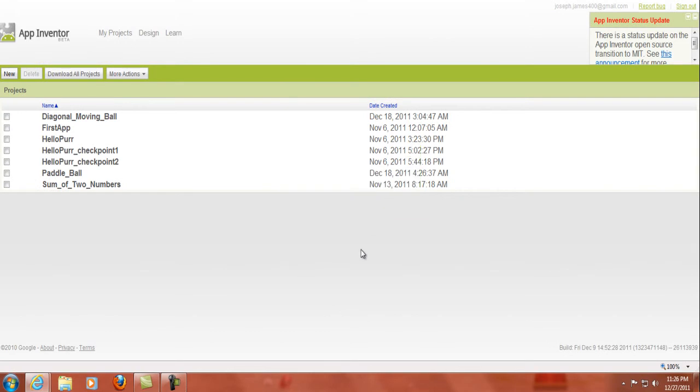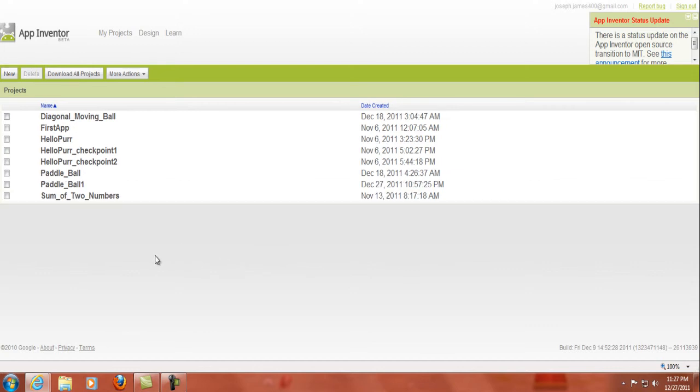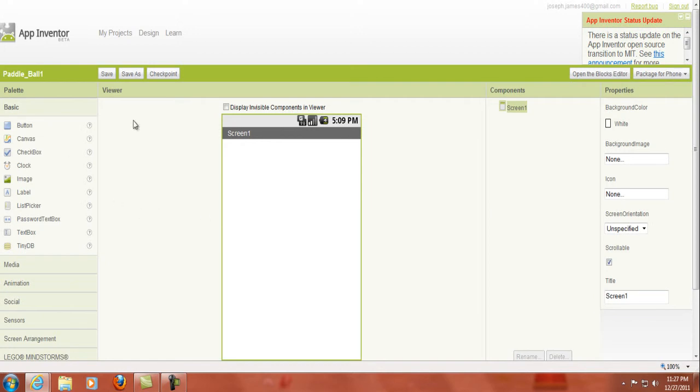Simply click OK, and this will open up the design page of our application program, where we can begin designing our paddleball with our Android phone. Here is our design view, and as you can see, just to the top, I'm just going to change screen 1, and I'm going to call that paddleball. So we just type in, change the title of the particular screen 1.